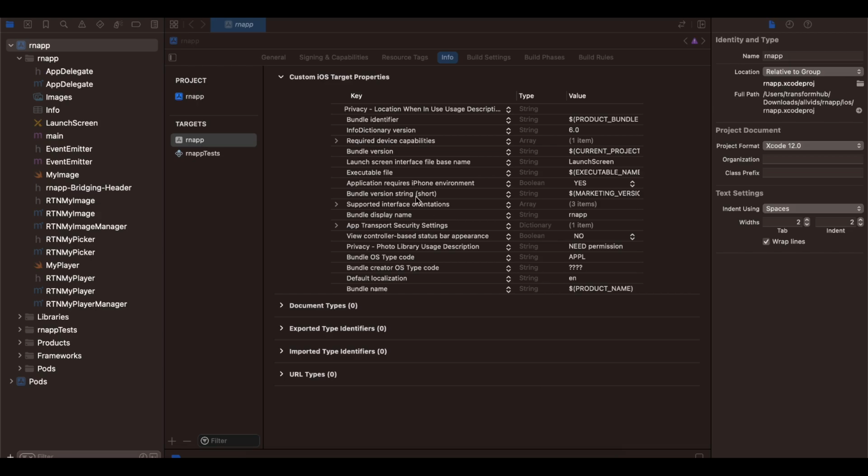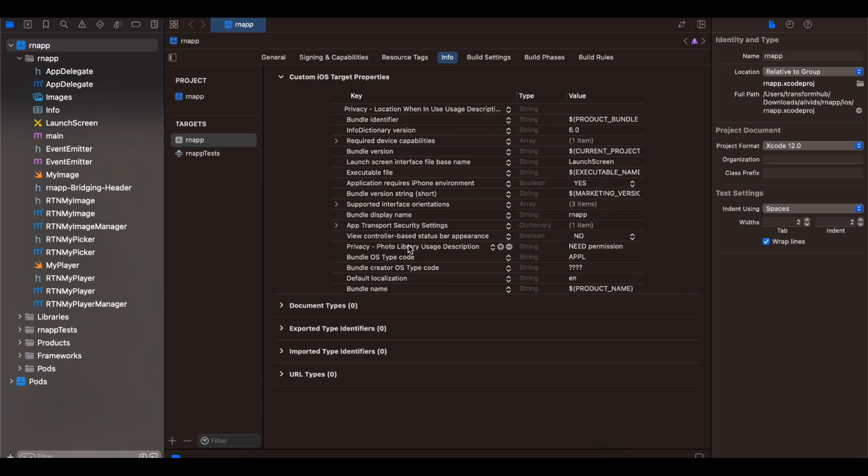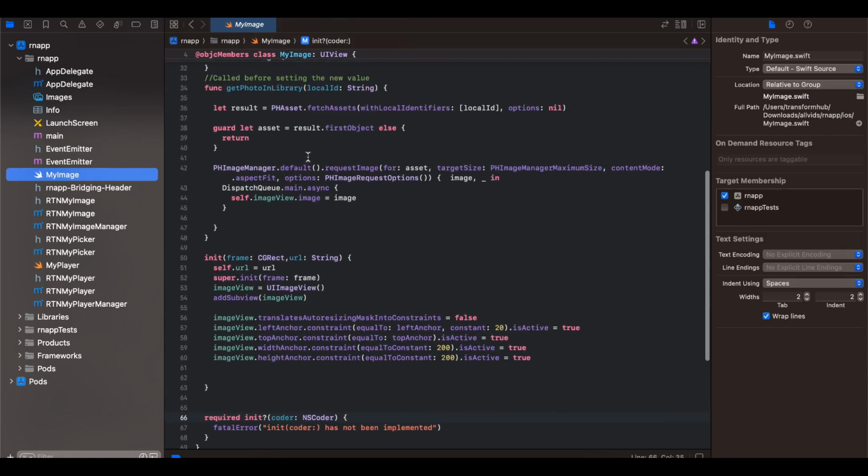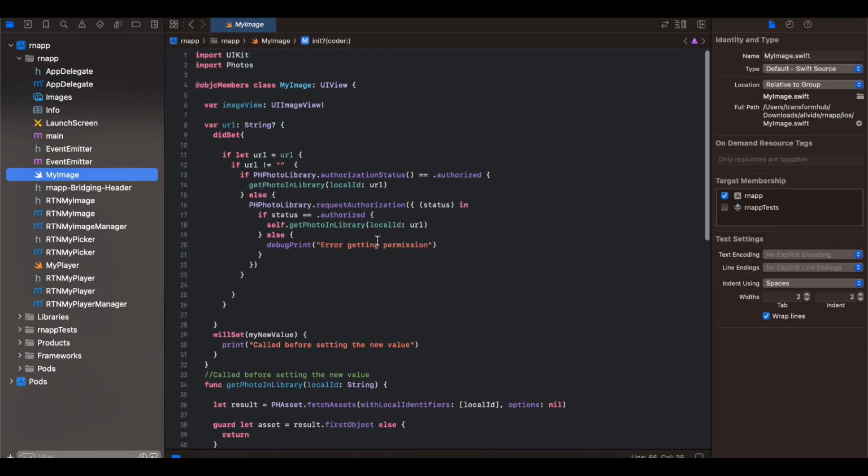For iOS, the first thing you have to do is go inside your info.plist and add this. So you require this permission. Next you will have to create a Swift file called my image. Xcode will ask, do you want to create a bridging header? Click yes. And inside, this is for displaying the thumbnail.